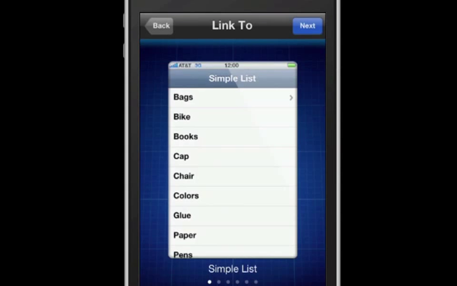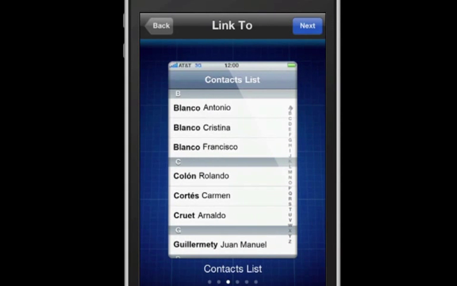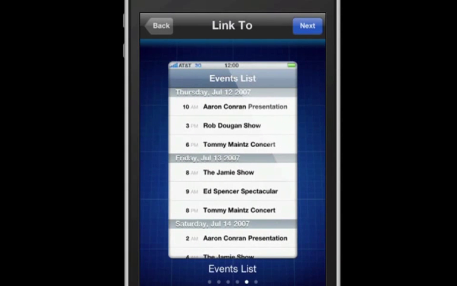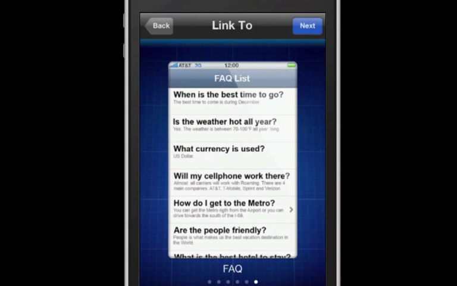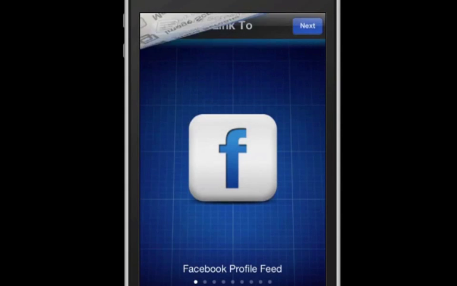Here's where you can provide a list of items. And here's a sorted list, contacts list, description list, events list, and fact list. And let's go to feed screens.